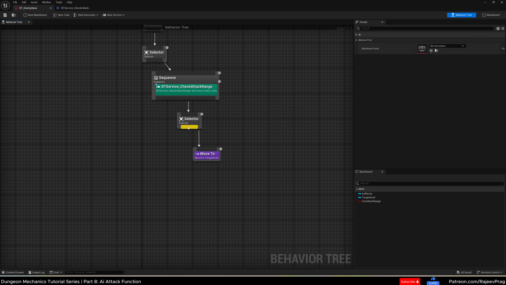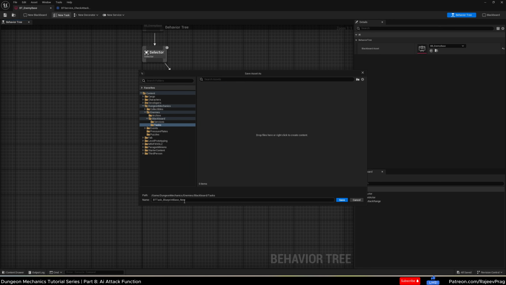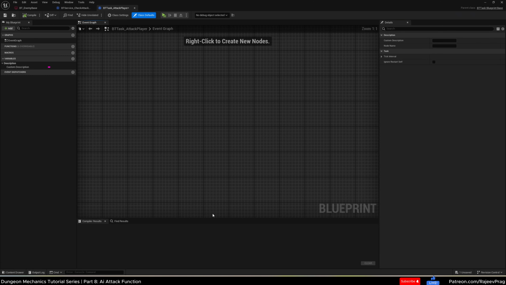So for this, we need a new task to attack the player. So I'm going to go here to new task and create a new folder for this as well, so we can save all of our tasks in here. Inside of the task folder, I'm going to say BT task attack player. Attack player, at this time, we don't want to do any type of casting. We want to use our interface as much as possible to eliminate any type of excessive memory usage.